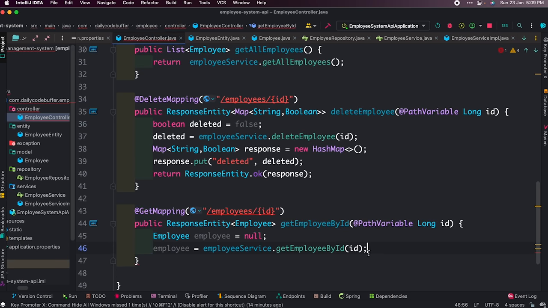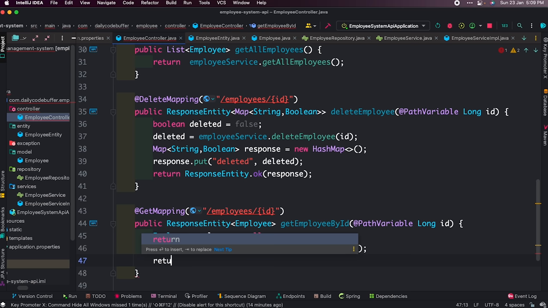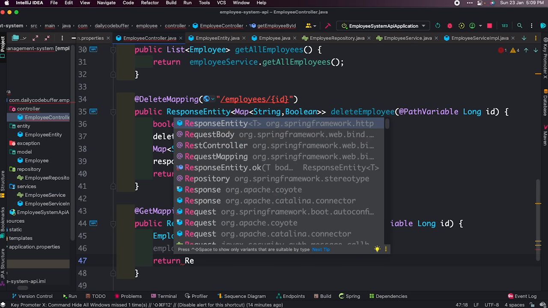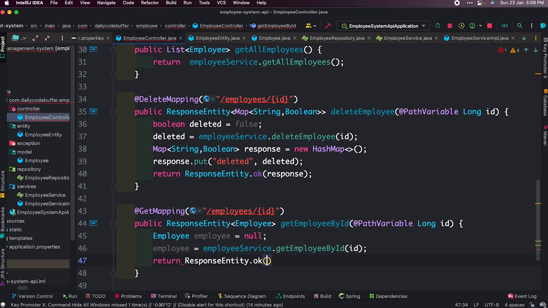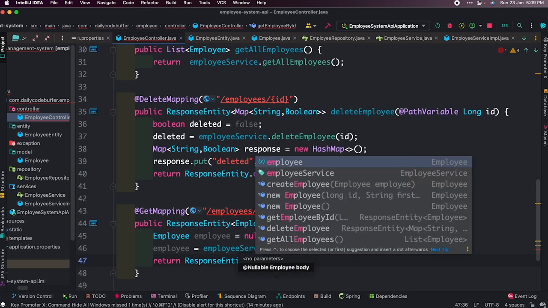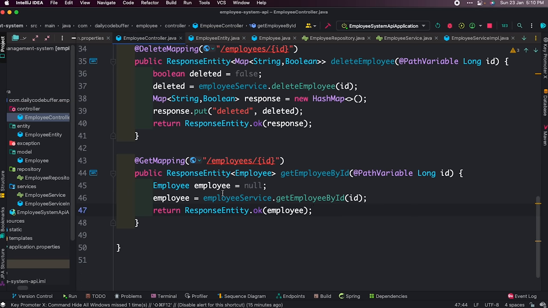So from the controller, what I need to do, I need to return ResponseEntity.ok, and the body is employee. Cool, right? So I'm getting the data back with this particular API, that is slash employees slash ID. Okay, whatever the ID I'm passing is a path variable. Now I need to create one more method for updating the data in the database based on the ID provided.